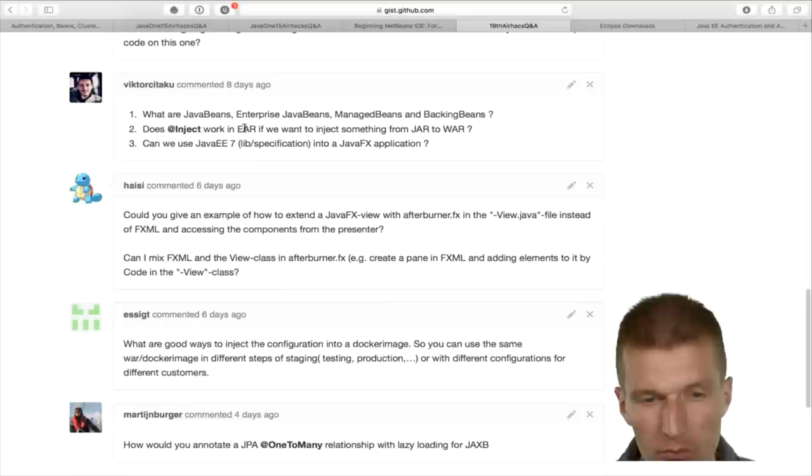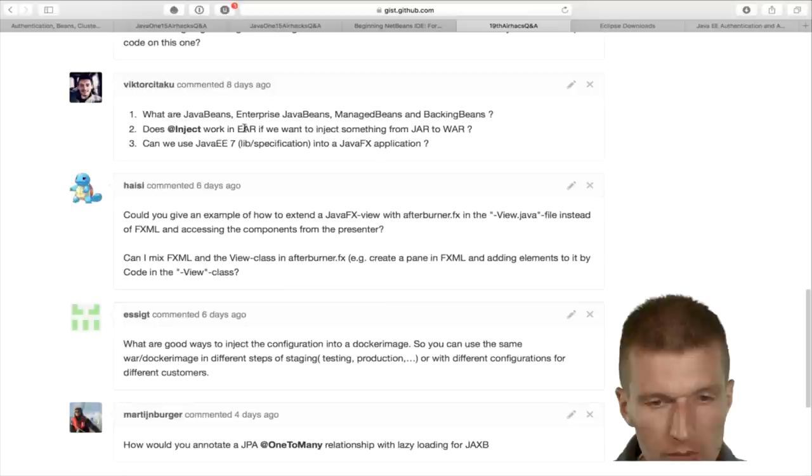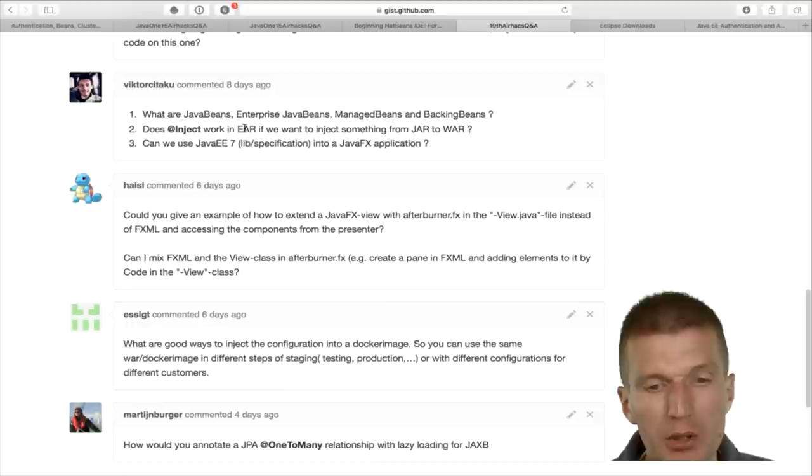Managed beans are, I think, one of the simplest specifications in Java EE, even simpler than servlets. Backing beans is almost the same. Managed beans is a spec, and what it basically says is there is something which is managed by the container, and it has post-construct and pre-destroy lifecycle methods, and it can also have fields which can be data-bound to JSF. But I'm actually not sure whether the data binding is a part of managed beans or JSF.